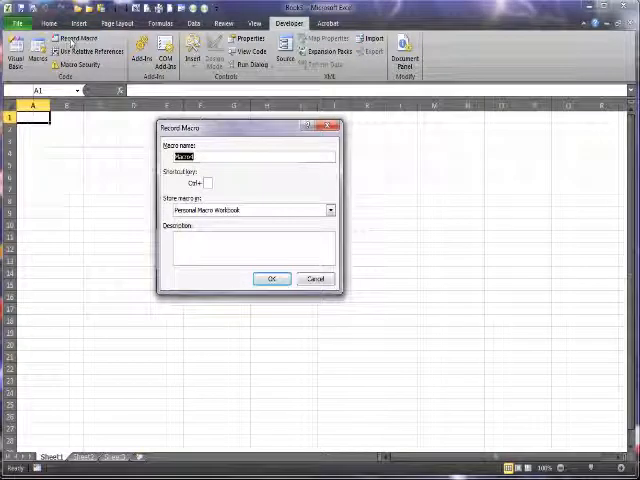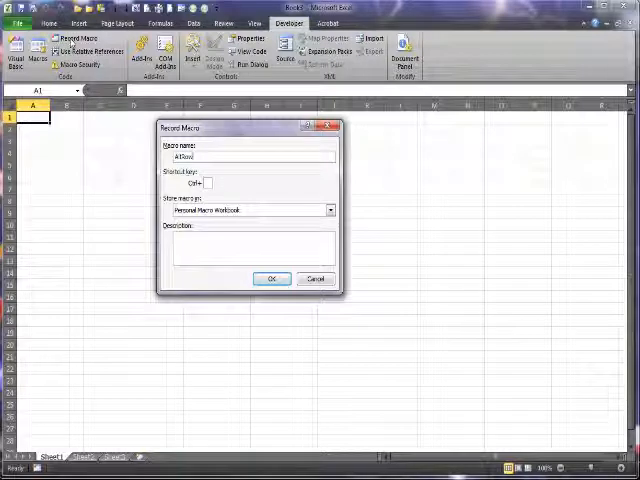The first thing we do when recording the macro is give it a name. We'll call this AltRow. When naming a macro, you can't use any spaces in the name, the name must begin with a letter, and it cannot contain any special characters like a question mark or an asterisk.